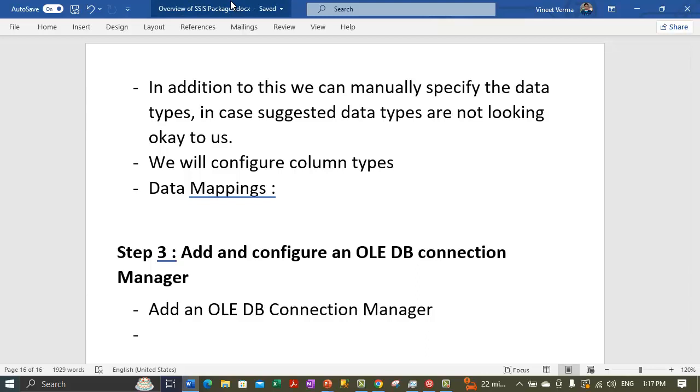Basically, why do we add the OLE DB connection manager? To connect to the data destination. So we will add the OLE DB connection manager to connect us to the data destination. And basically, the OLE DB connection manager enables a package to extract data from or load data to any OLE DB compliant data source.